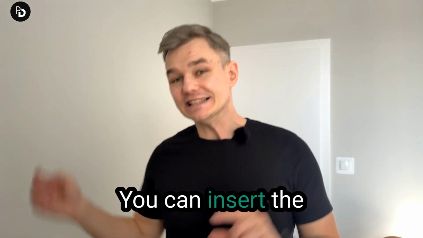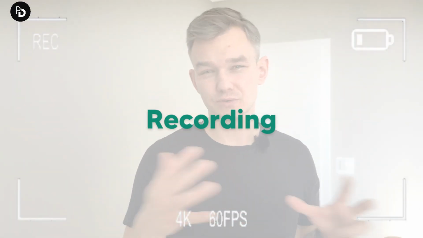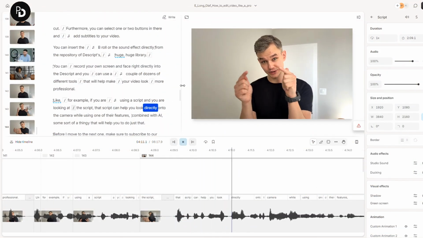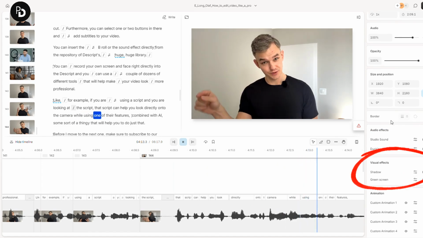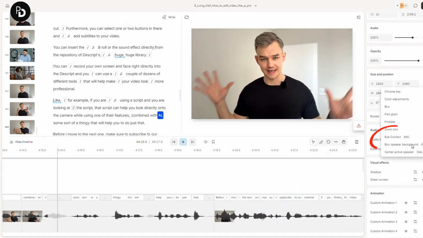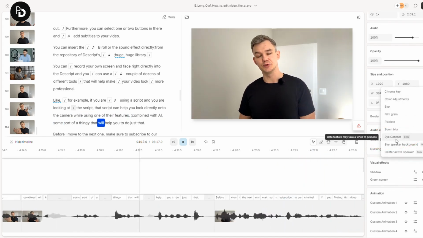You can insert the B-roll or the sound effect directly from the repository of Descript's huge library. You can record your own screen and face right directly into Descript, and you can use a couple of dozens of different tools that will help make your video look more professional. Like for example, if you are using a script and you are looking at the script, Descript can help you look directly onto the camera while using one of their features combined with AI, some sort of a thingy that will help you to do just that.